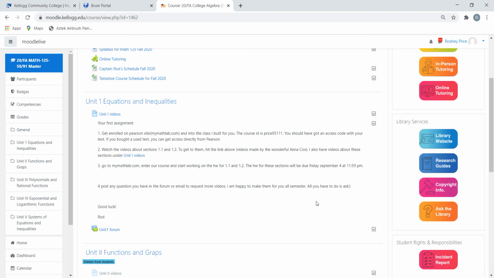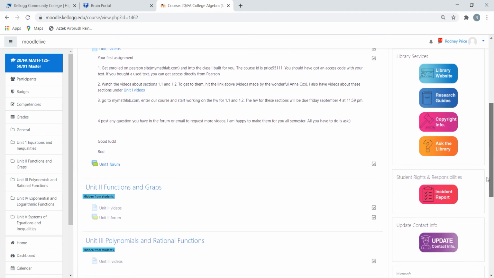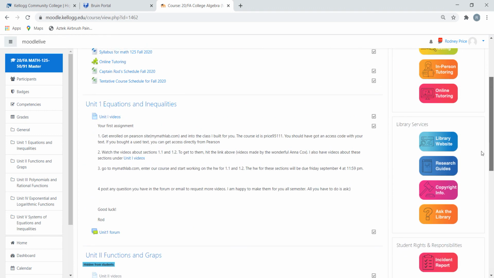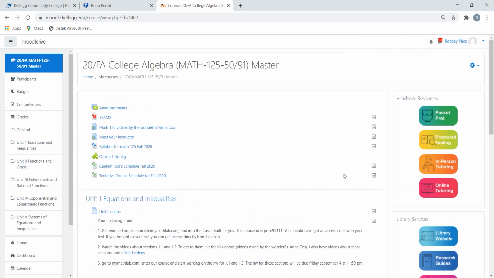So that's the course in a nutshell. You can't see this yet, but about the time we're finishing up Unit 1, Unit 2 will open up. It will look about the same, and this will happen to the end of the semester. So that should get you a pretty good idea and get you rolling with the course.